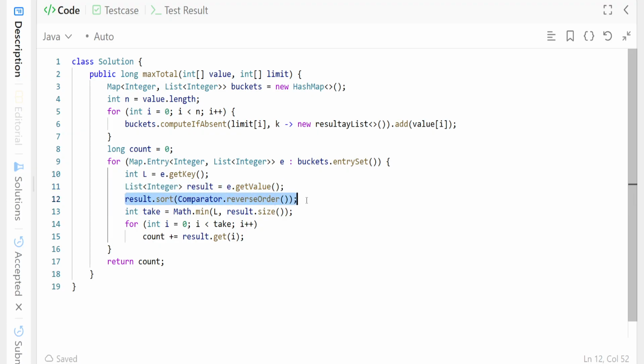Now for all the lists you will do reverse sorting, and first of all take the min size. Which one is the minimum that we have to take, the limit or the resultant size? Why? Because we are going to run the loop. Whatever we get from the loop, the count will keep increasing from result dot get i, if values are available, and you will return the count.